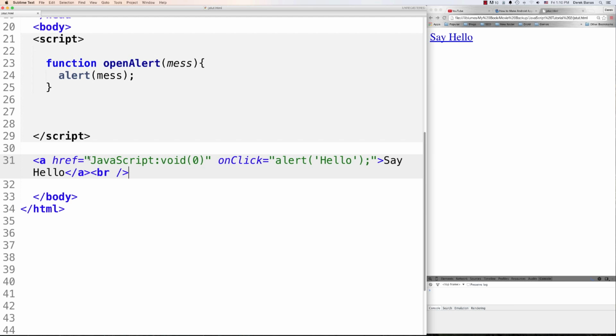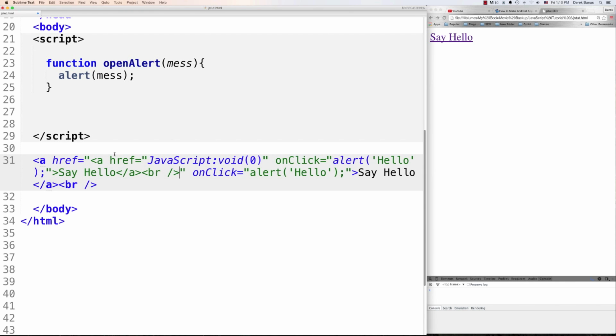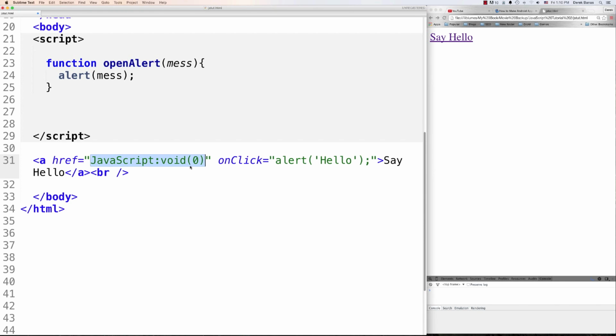And you can also see here that if we do not have this inside of here and we reload it and click on hello, what it's going to do is, if you were farther down inside of the page and you clicked on that, it's going to reload the page. So one way to keep it from reloading the page is to put JavaScript void inside of there. That keeps everything nice and it won't have the page jumping all over the place.